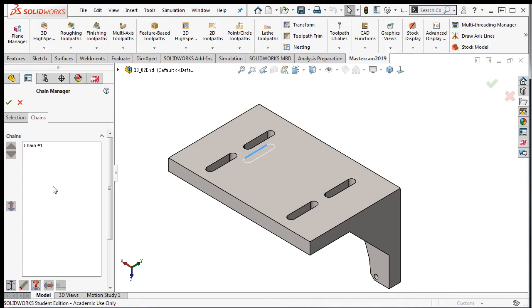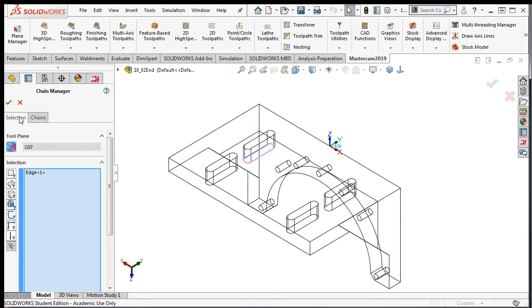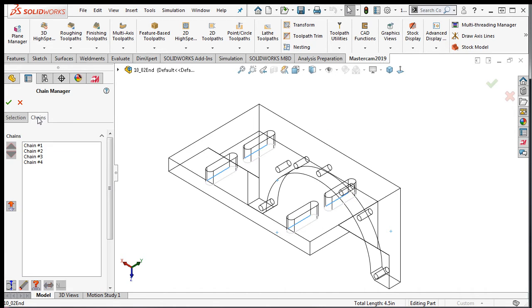To make it easier to select the geometry, I'll switch my part view to wireframe, then select the Selection tab. I'll select each edge in the same location as I did the first edge. Then select the Chains tab. And I'll select each chain to ensure the green arrows are properly oriented.